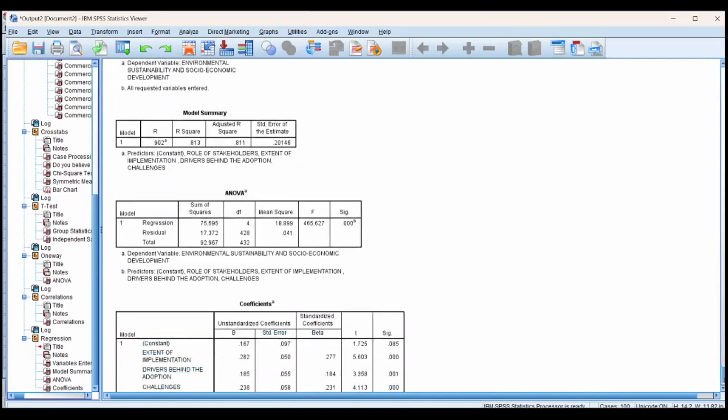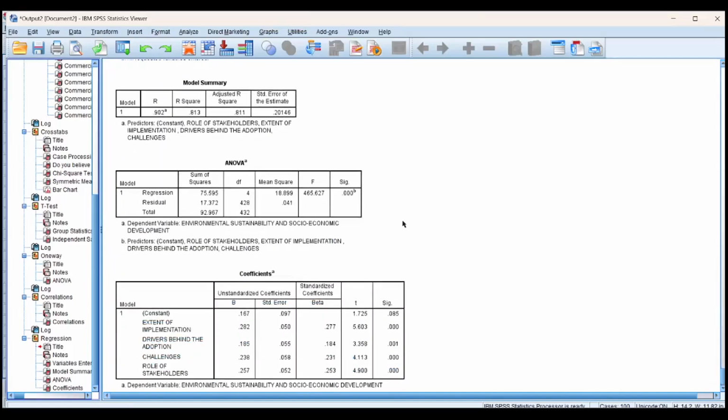In the output, for regression, we have to look at three important criteria. First, whether the R square value is greater than 0.6. We have it greater than 0.8, which means our regression equation forecasting accuracy is 81.3%. Similarly, the ANOVA significance value should be less than 0.05. We are getting only 0.00, which means our model is fit, the second criterion. The third criterion is we need to look at the coefficient significance value, which should be less than 0.05. If any one of them is not less than 0.05, that particular variable does not impact the environmental sustainability or socio-economic development. For us, everything impacts the socio-economic sustainability.